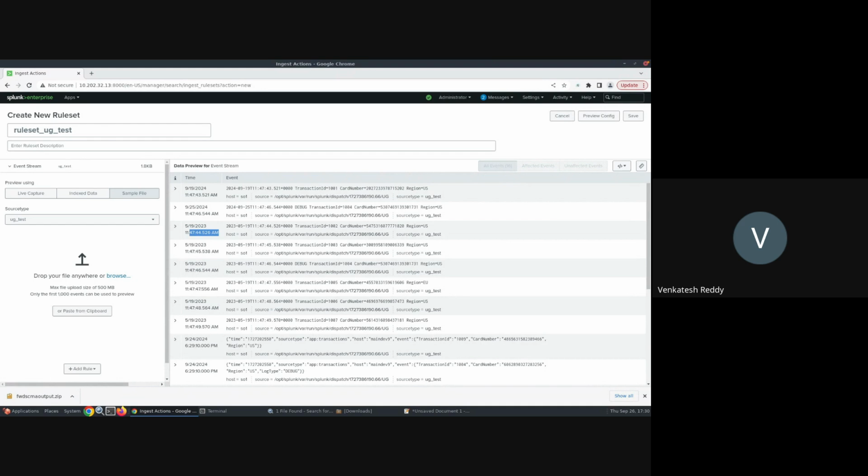Okay, this is one way. And if you want to do this via the UI, you can see it here, using this post process search. You can see how it is written from the UI. So these are the 3 ways you can filter the data. You can do it directly with ingest actions, which is a simpler way instead of writing from the backend using props and transforms.